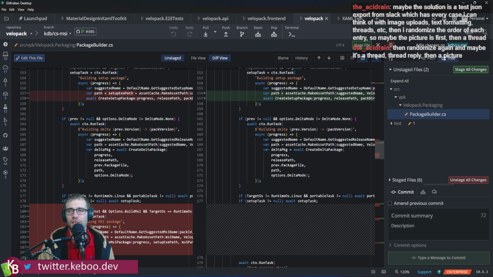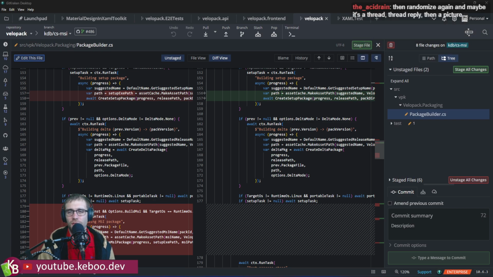Maybe the solution is a test JSON export from Slack, which has every case I can think of with image uploads, formatting, and then I randomize the order of each entry. So maybe the picture first, then a thread. Yeah, then randomize again, and maybe it's a thread reply, then a picture.